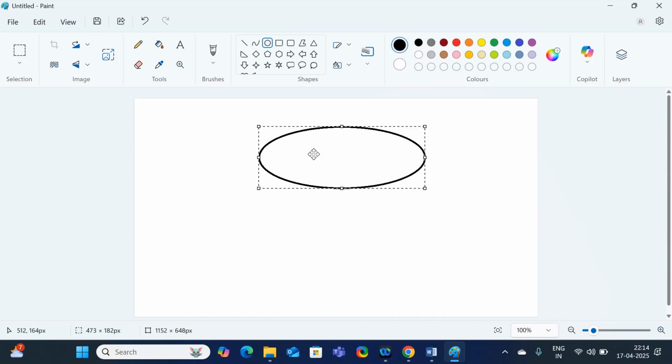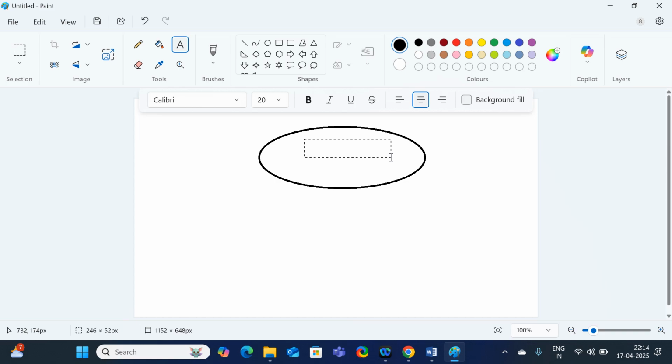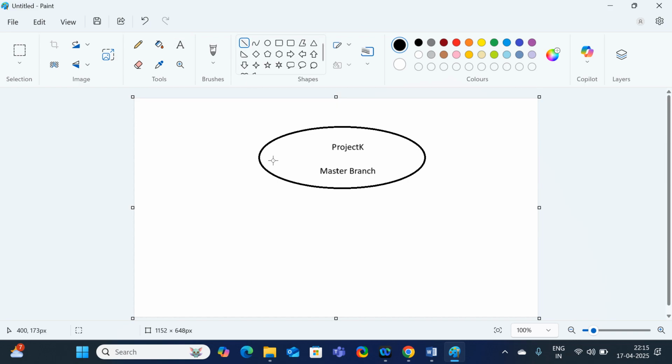So assume this is a project, project K. In this project a lot of teams are involved in order to develop project K, and this is the main branch. What is the default branch which will be created by default? Master branch. The master branch is the deployable component, meaning whatever source code I have stored in the master branch is deployable code.